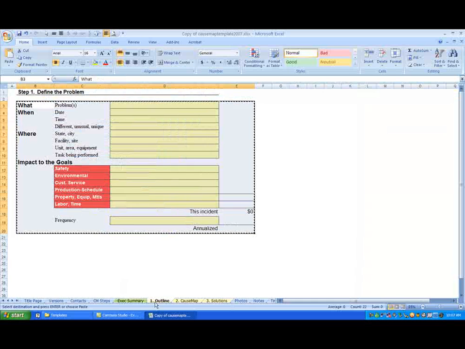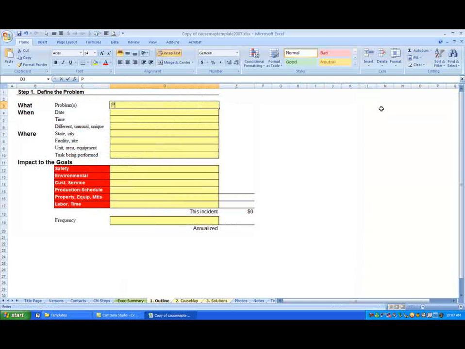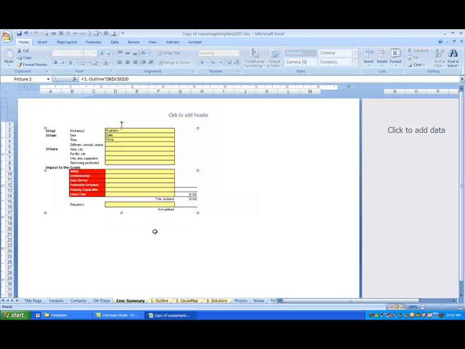Now what this means is any changes that you make to the outline, if you add text, if you add dollar amounts, etc., these changes are going to be reflected on your executive summary.